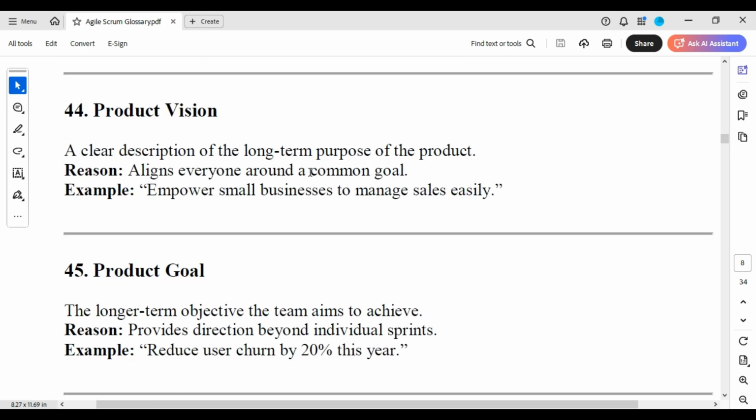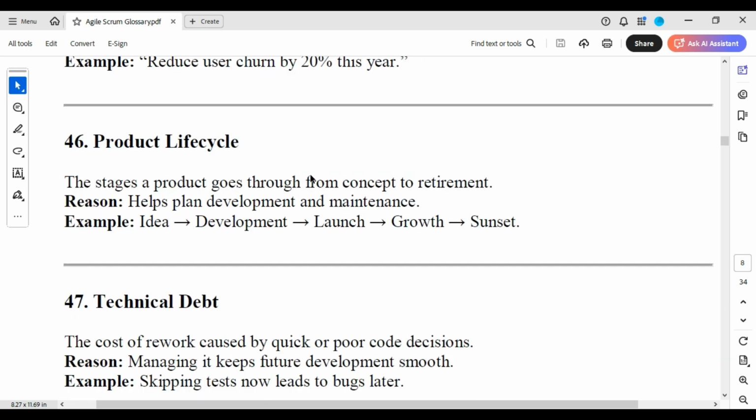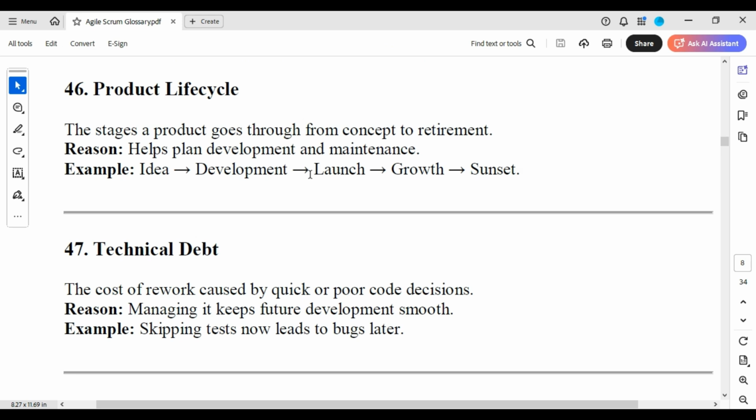Product vision: a clear description of the long-term purpose of the product, aligns everyone around a common goal. For example, empower small businesses to manage sales easily. Product goal: the longer-term objective the team aims to achieve, provides direction beyond individual sprints. For example, reduce user churn by 20% this year.